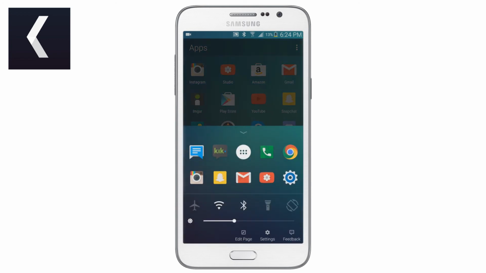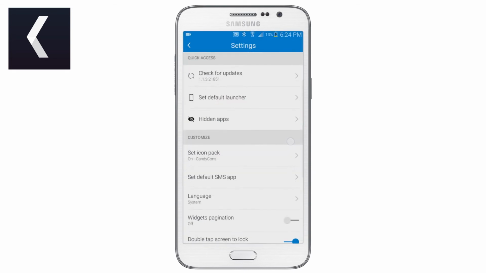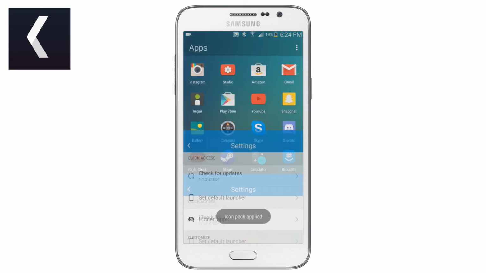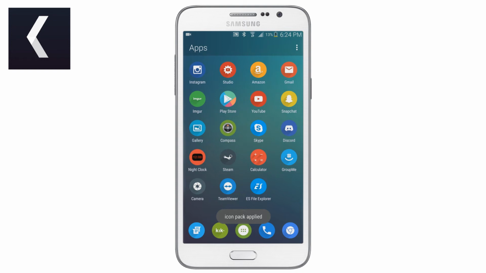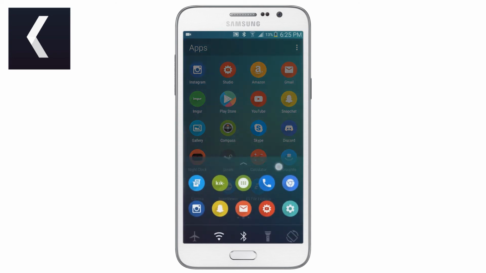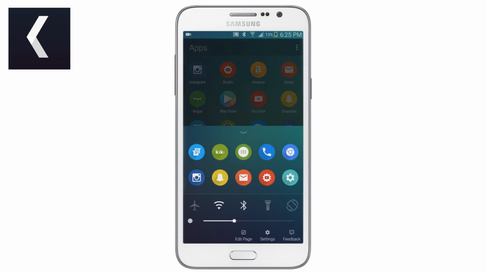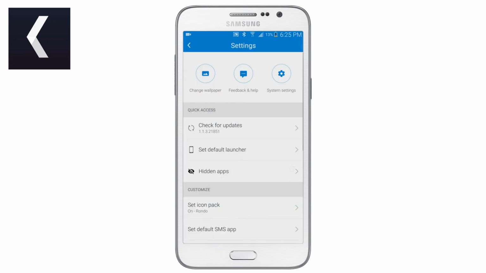Now if I swipe up again here, and I go to settings, and I change it to, say, Rondo, you can see, wow, all of a sudden all my apps look really clean and really nice, except for my compass and night clock, but that's because there aren't icons made for them. Now I'd recommend both of these because they're both really, really good icon packs. As you can see, they cover almost every app I have except for that compass. On my home screen at least, which is the ones I actually use.